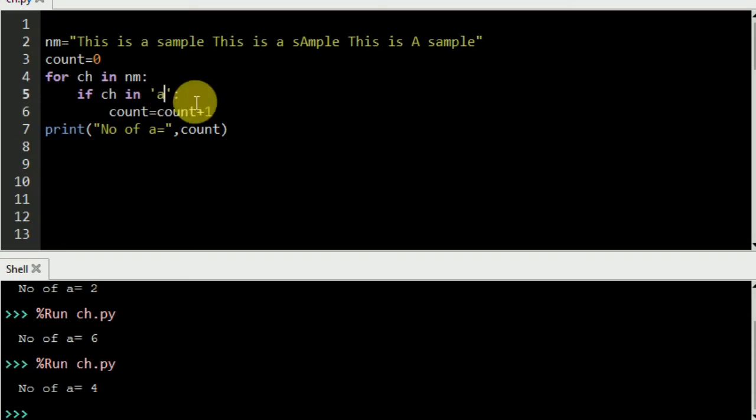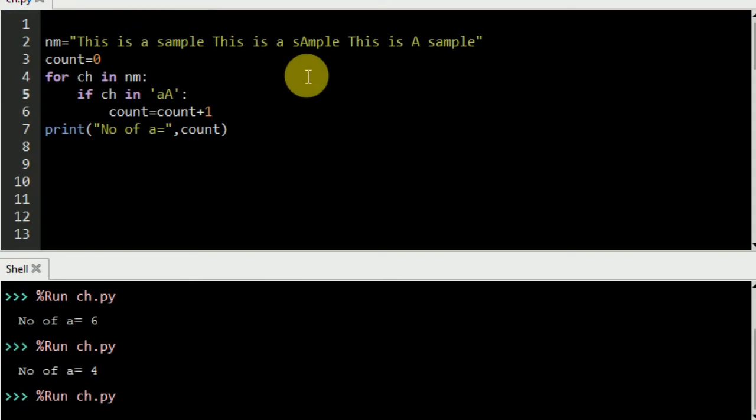So if you want to check both small and capital A, what you are going to do, in the same line where you have written a, put small a and capital A. Now it will check both small and capital A. If I execute now, it is going to show me 6.